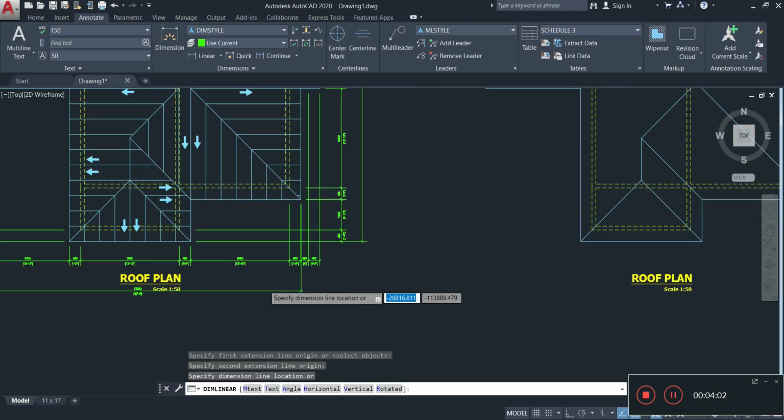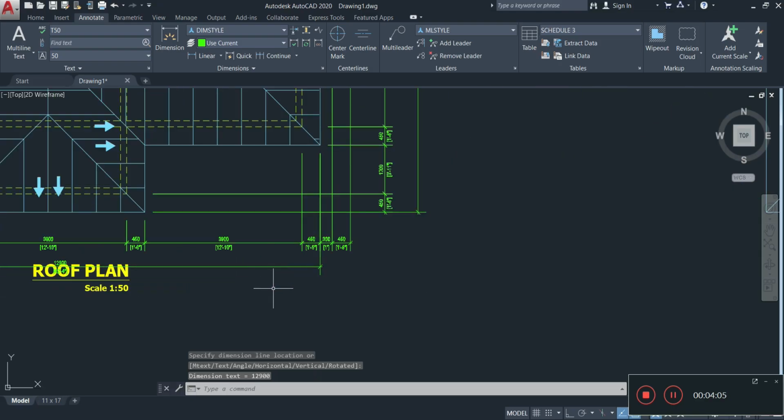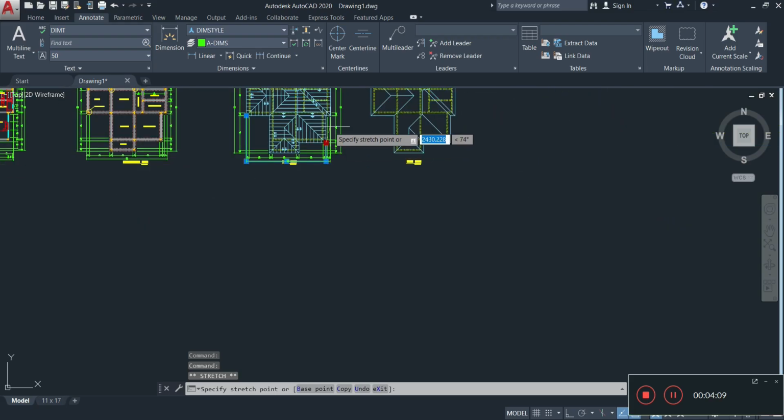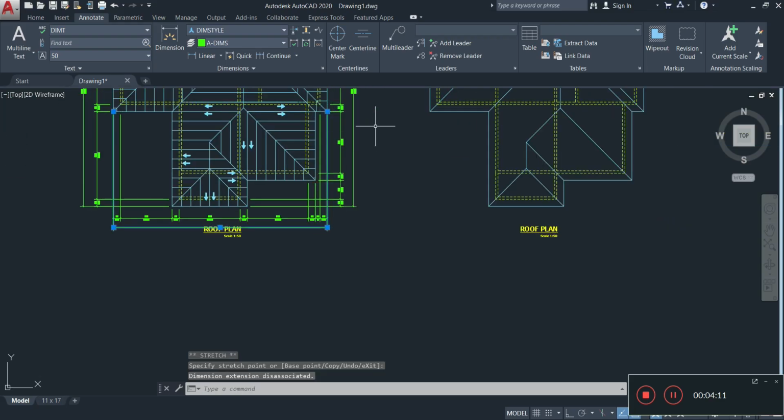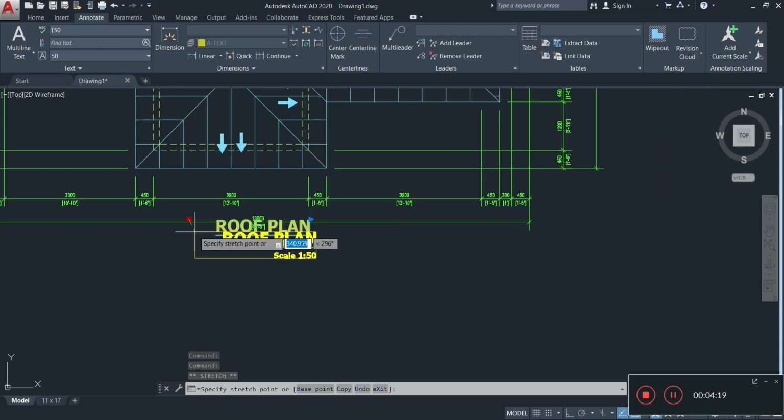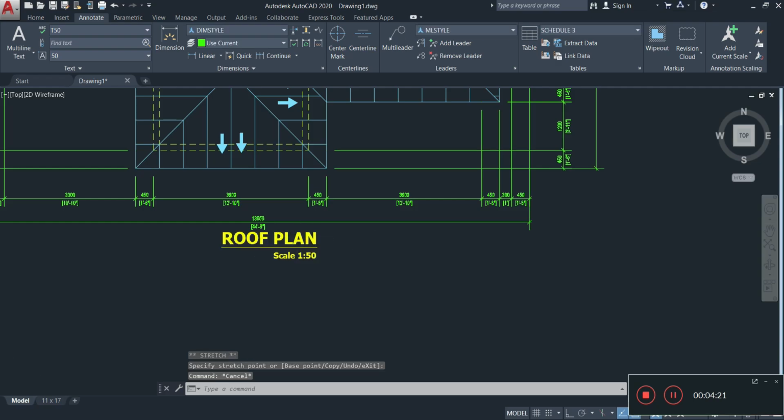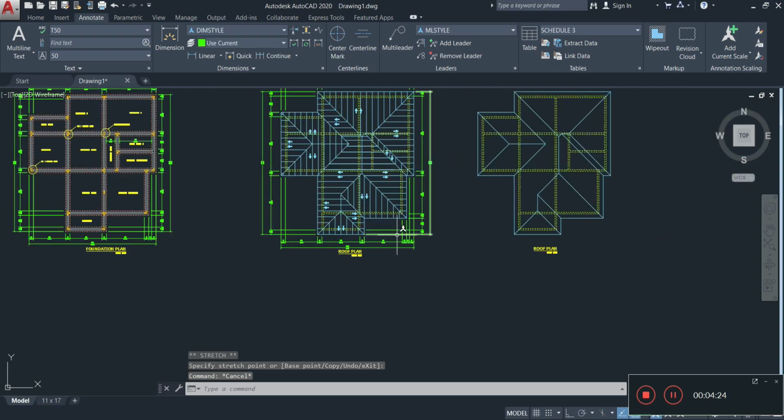Just like that. This is not where it should be because the overall roof is right here. This title needs to be moved down a bit. Somewhere there. All right, cool. So this is the roof plan.